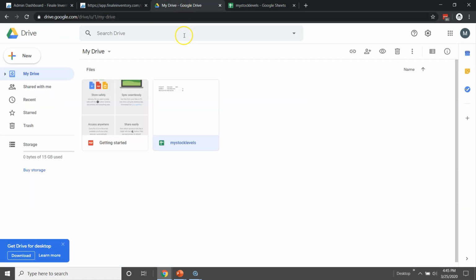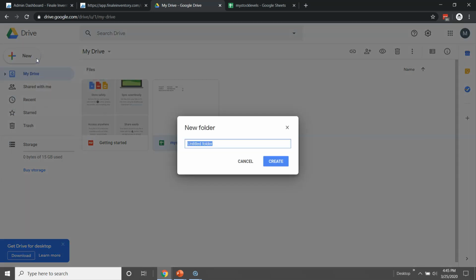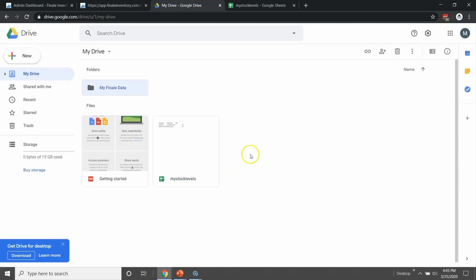Now let's do one more thing so you can understand the simple use case here. You might say, that's great, Mike, but I don't want it to go in my root. I want to actually put this into a folder. So here I can create a folder. If I create a folder here on my Google Drive, I can call it, you know, my Finale data. This is probably going to be a common use case. So let's say I want this file to be put not here in the root, but inside this folder.